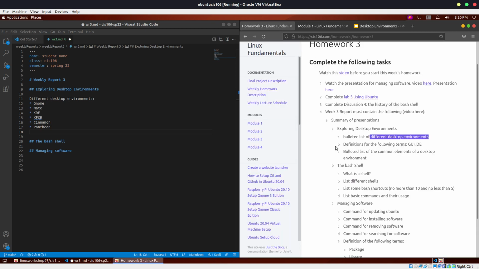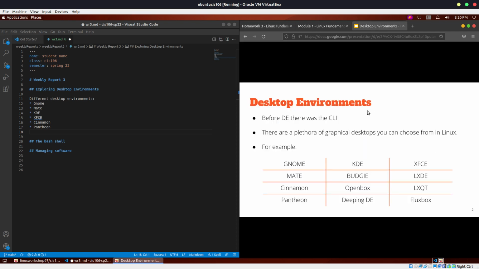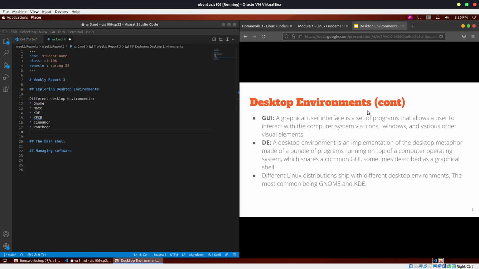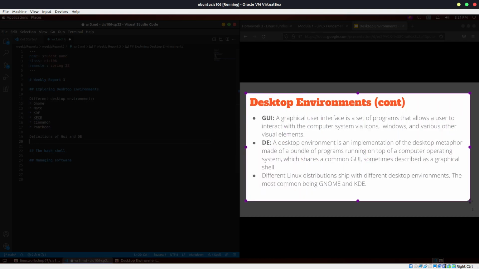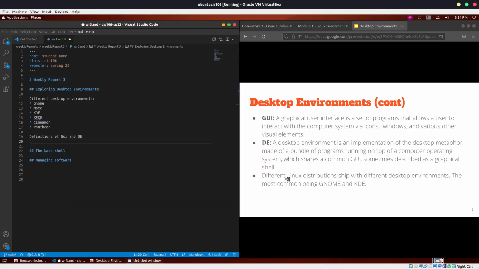So there you go. Definitions for the following terms: GUI and desktop environment. Here are the definitions over here. And you know what I'm gonna do? Definitions of GUI and desktop environment. I'm gonna take a quick screenshot of this.